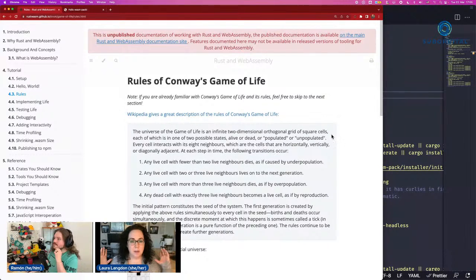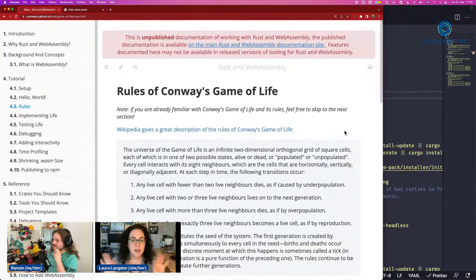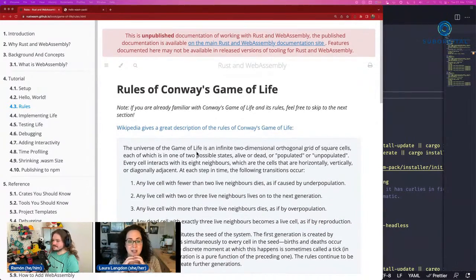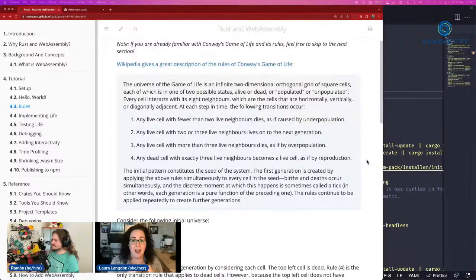So if you are already familiar, you can go get some water and some coffee and join us in a couple of minutes. But we're just going to go over a little bit of an overview of how Conway's Game of Life actually works. So the universe of the Game of Life is an infinite two-dimensional orthogonal grid of square cells. So you can just think of this as like your X and Y axis, just like regular graphing in math class. Each of those cells is in one of two possible states. It's either alive or dead.